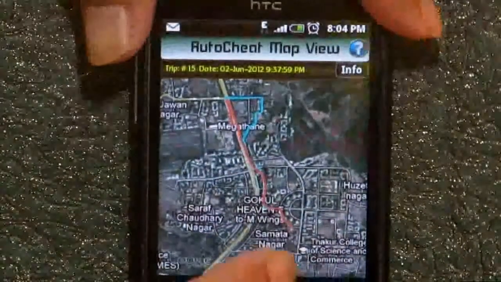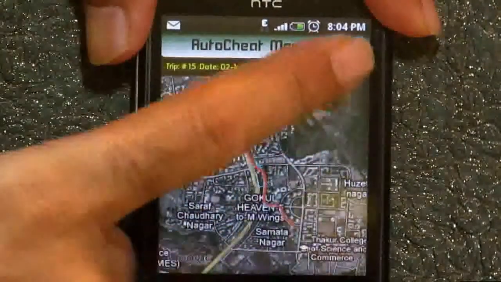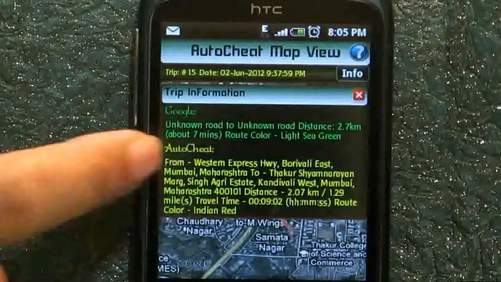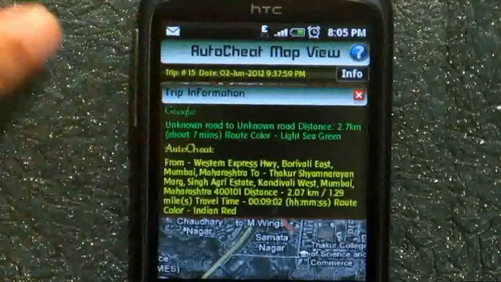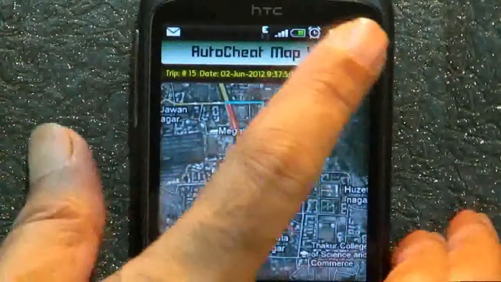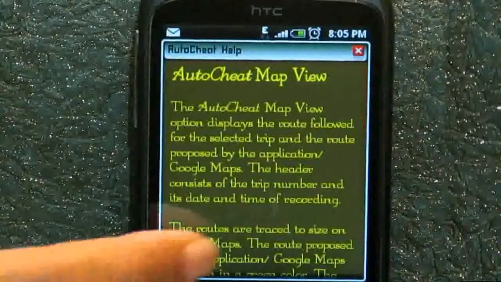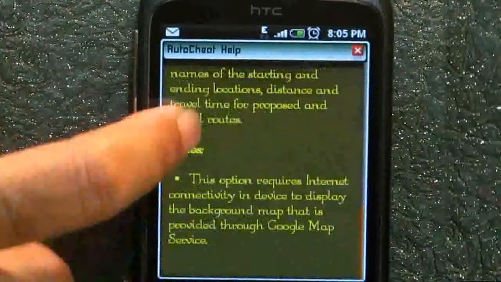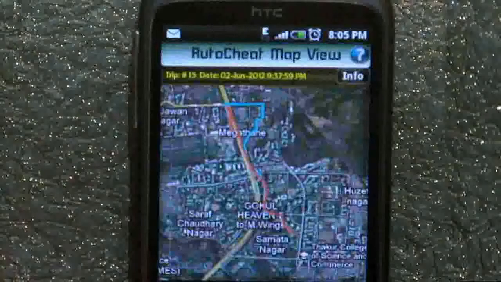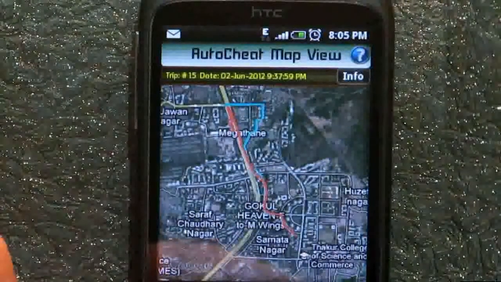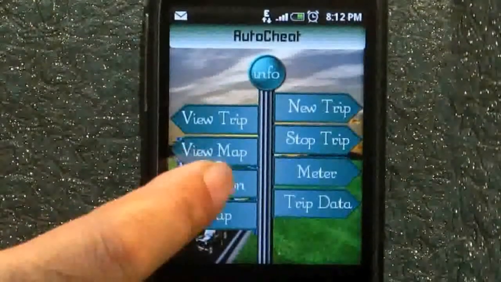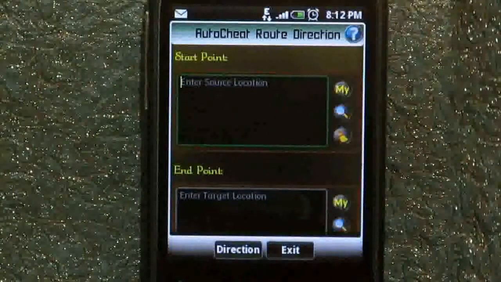Basically, this option gives you the application provided route as well as your recorded route. You can have map view as well as satellite view, so you have two options. If you click on the info button on top, it will give you the information about both routes. Use help to understand the option in detail. It is advised that the user read through the help provided in AutoCheat for all the functions.